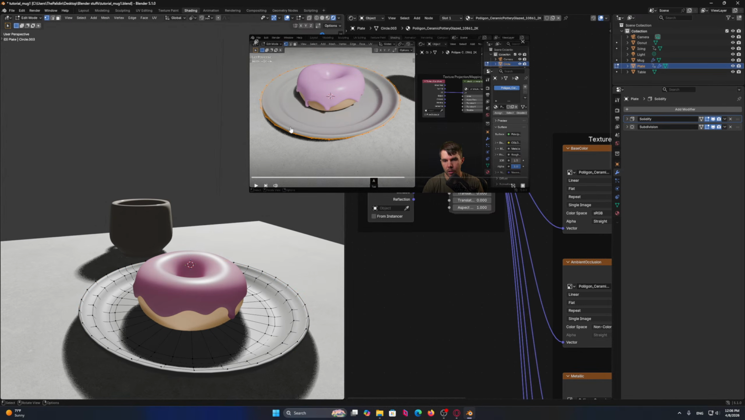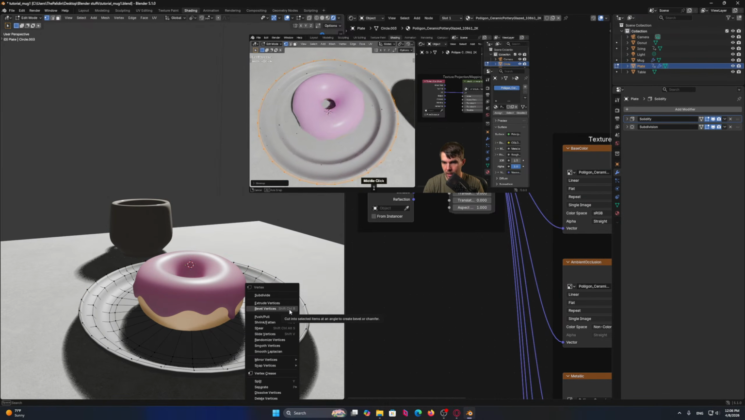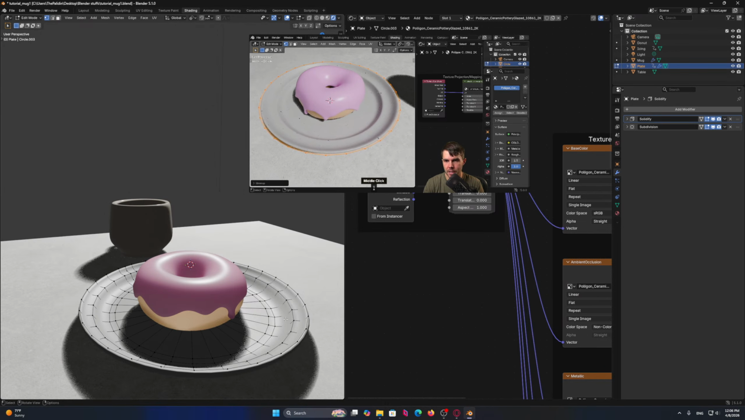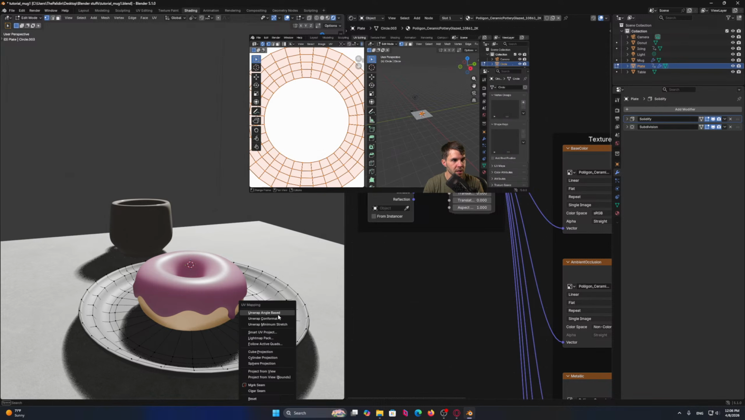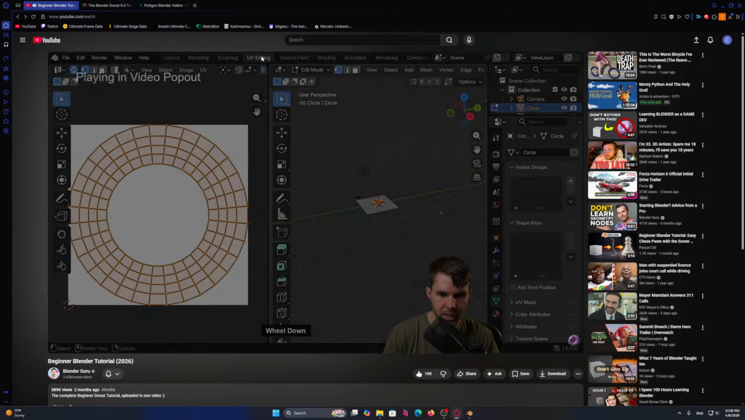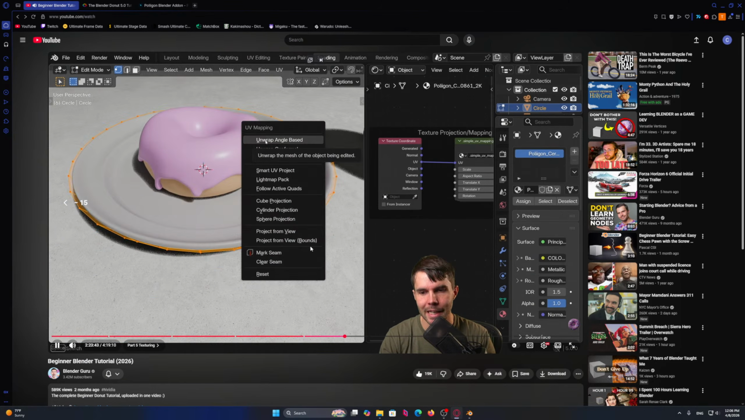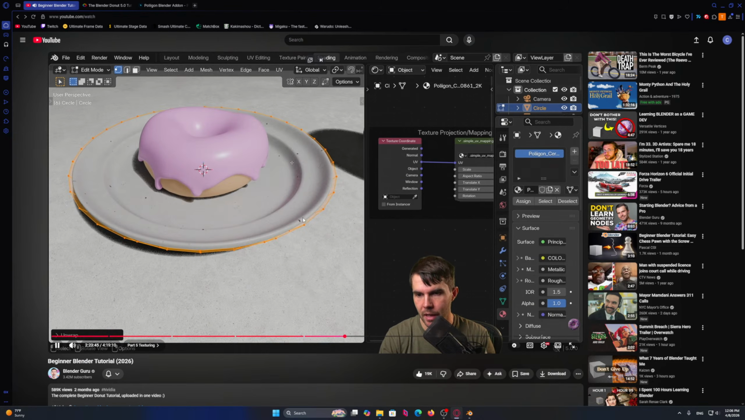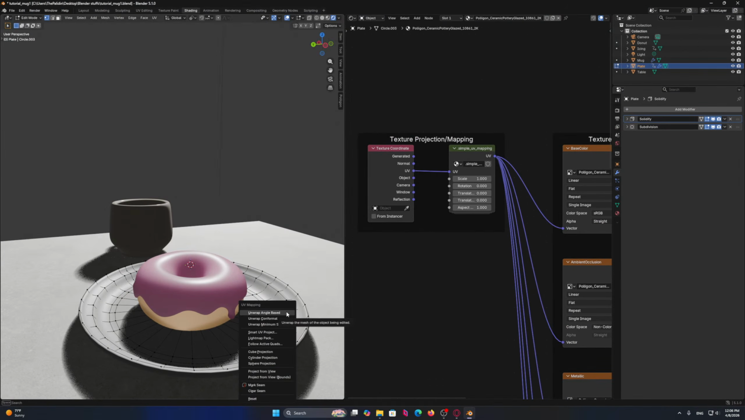Yeah, okay. So go back to here. Select your entire mesh like that. Then hit U for unwrap, and then select unwrap angle based. And look, now the texture has been applied. So what did that actually do? If you go to your UV editing tab at the top of your screen there, just click that, you will see.